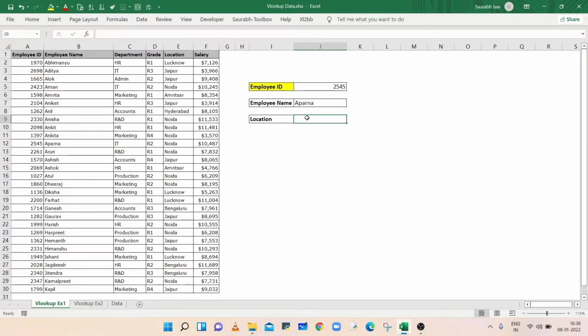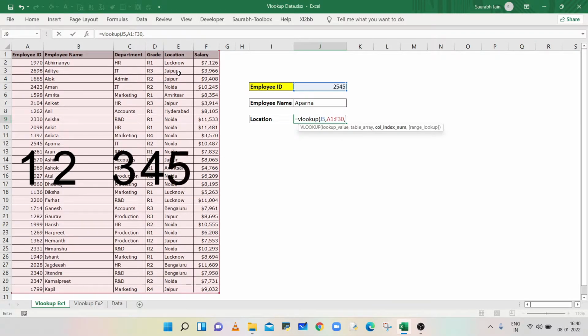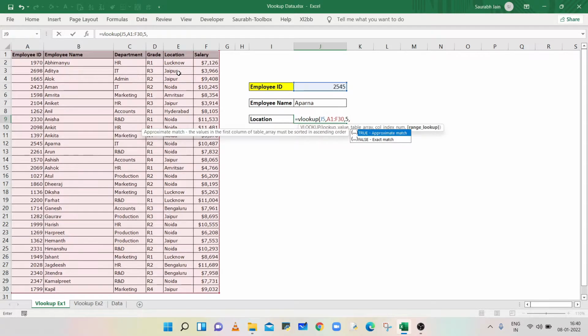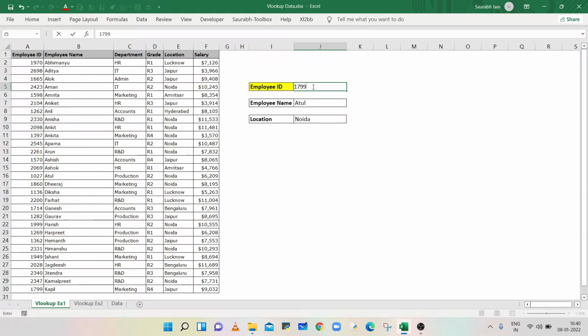Now pause the video, type the VLOOKUP function to get the location of the employee ID given in cell J5. To get the location, type equals VLOOKUP, open bracket, select the employee ID, comma, select the data from A1 to F30, comma, the required column is location, which is column number 5 in the selected data range, comma, 0 for exact match, closing bracket, and press enter. Change the employee ID, press enter, and the corresponding information will change.